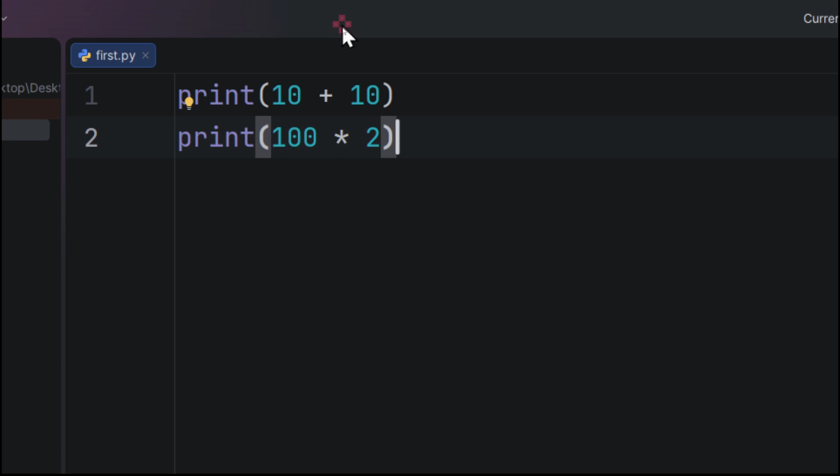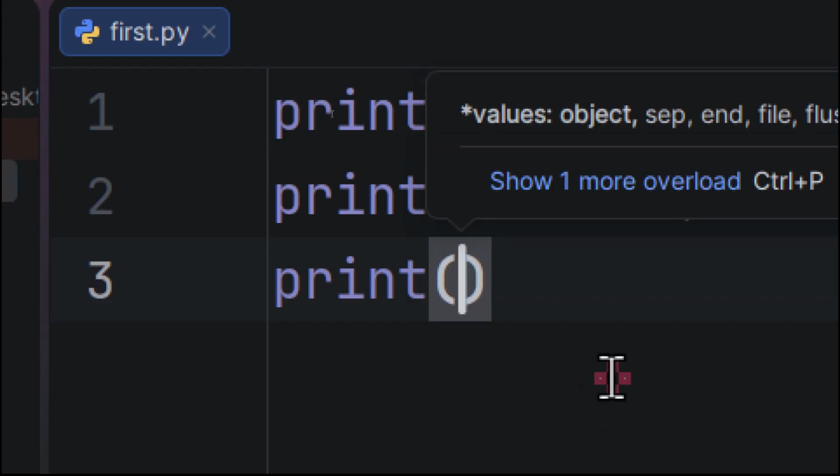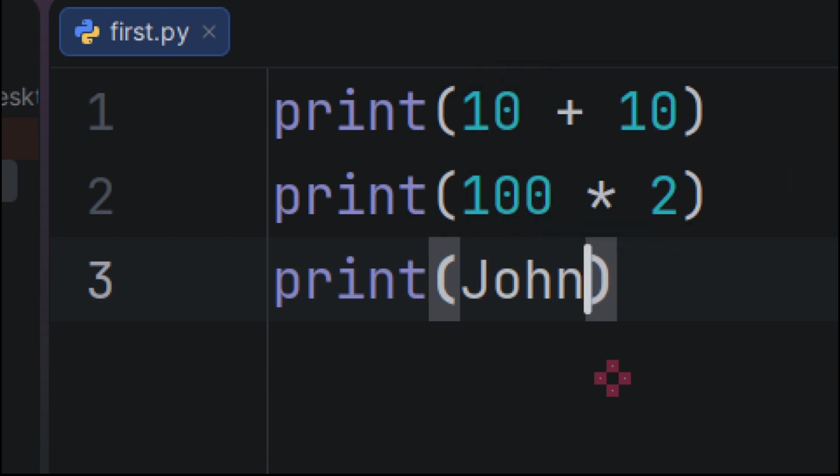Well, let's print one more thing. Just press enter. Let's simply print your name. Just type print and open the parentheses. But this time, if you want to print your name, you don't just type your name. Say my name is John. You don't type it like this in Python. If you want to type anything that is a text, the proper way to do it is to open a double quote.